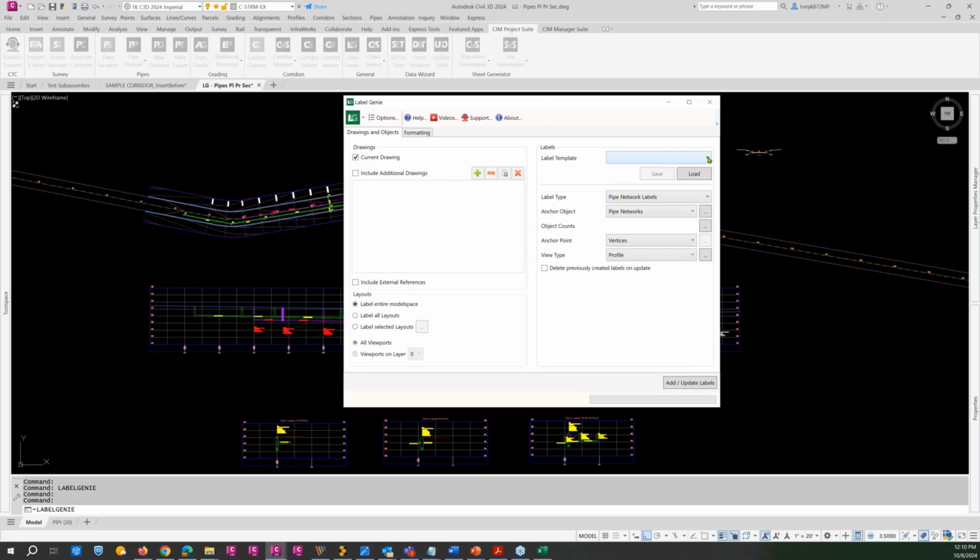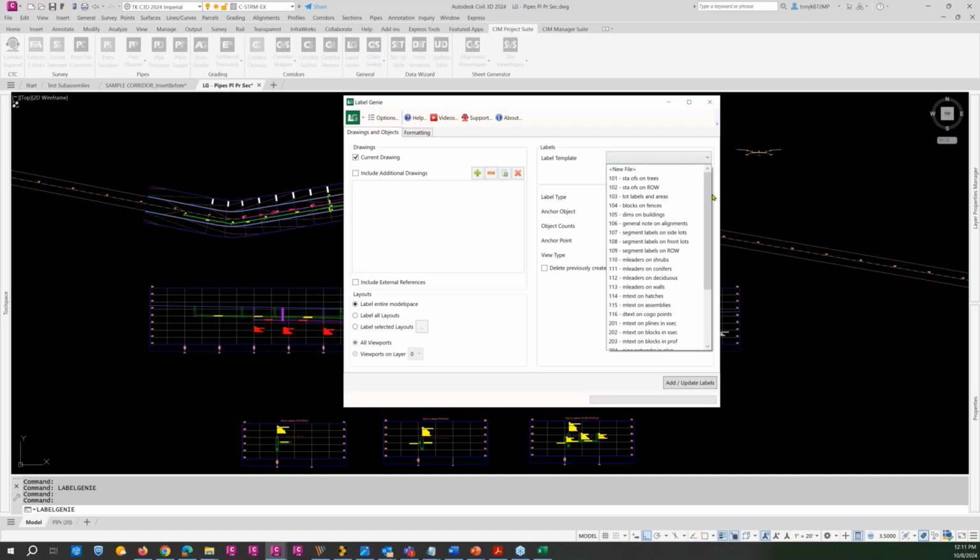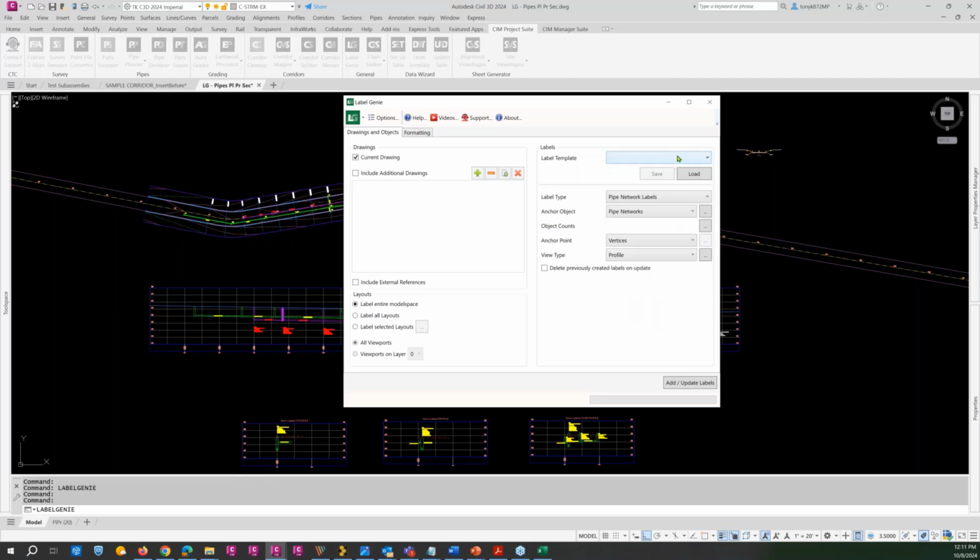So if you wanted to use the jumping off, you could certainly come in here, and we have one set already, one for plan, one for profile. So you could certainly load that and go from there, or you can set it up from scratch too, totally up to you. So to do that, you just come in here, you select our label type. So label type, what does that mean? What do we want to label? We want to label pipe networks.